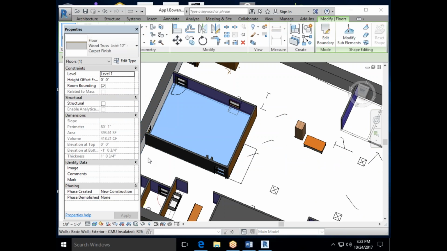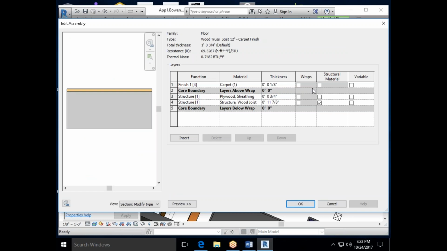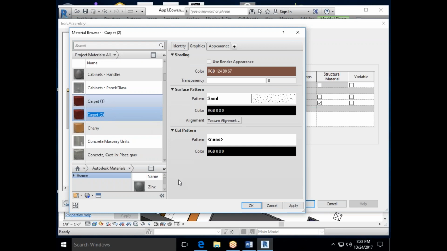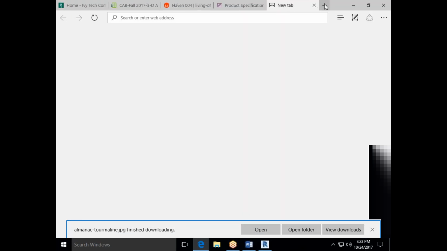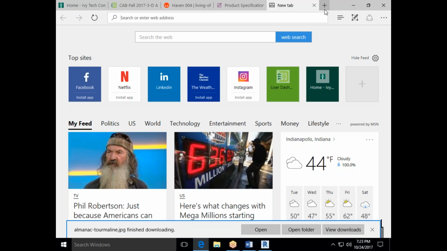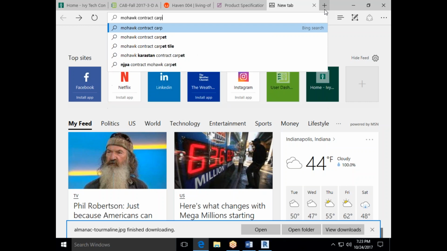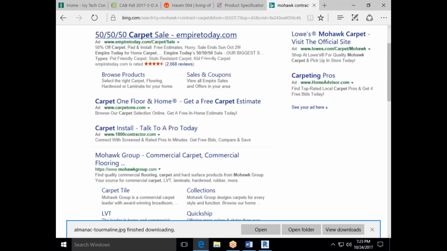Okay, so I'm going to select my carpet wood joist and then edit the type. Under the structure for that, where carpet is the layer, I want a different carpet. Now I could duplicate this, and then there's also, I don't think I provided you with this, so you could Google carpet, contract carpet. If I was going to do Mohawk contract carpet is one that comes to mind, J&J, Lee's, there's lots of them.